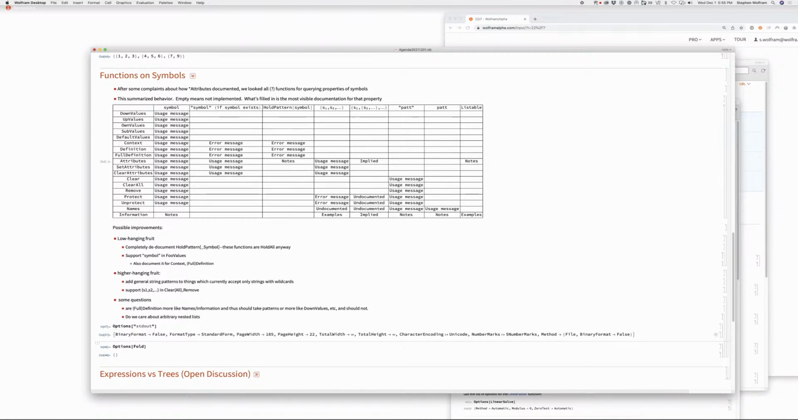But I think, yeah, I don't remember. This was done a long time ago, like in the version 2 or version 3 era. Well, I guess HoldPattern I think was new in V2, so maybe that's when that was done. If there are commit messages, we should look at them. Yeah.